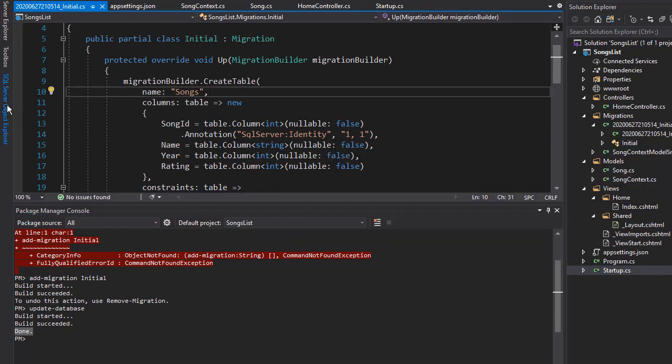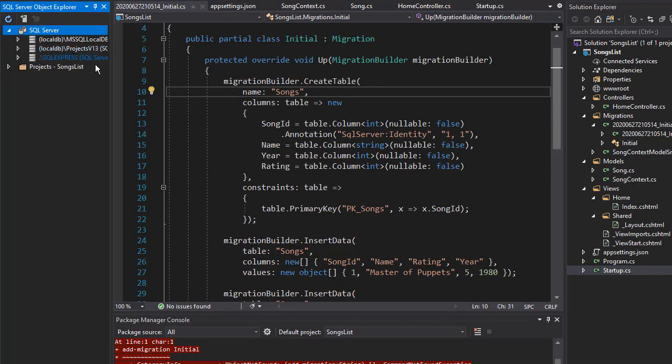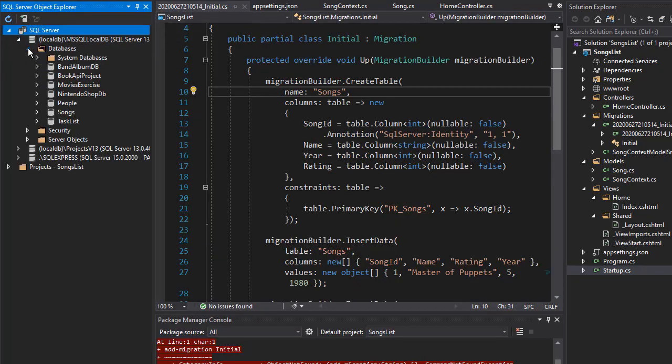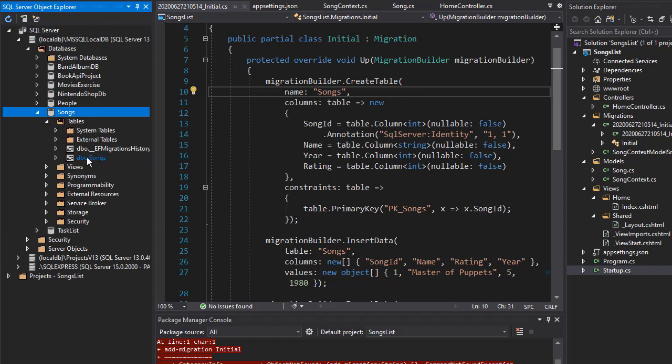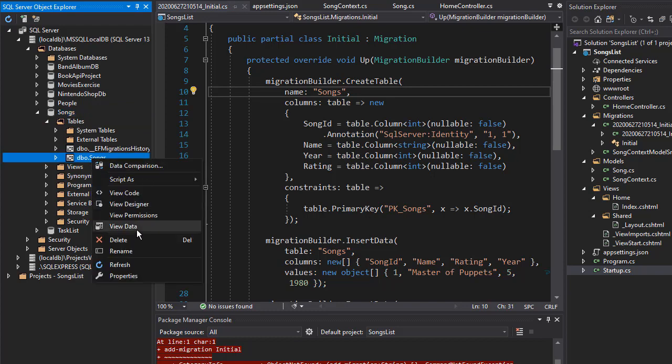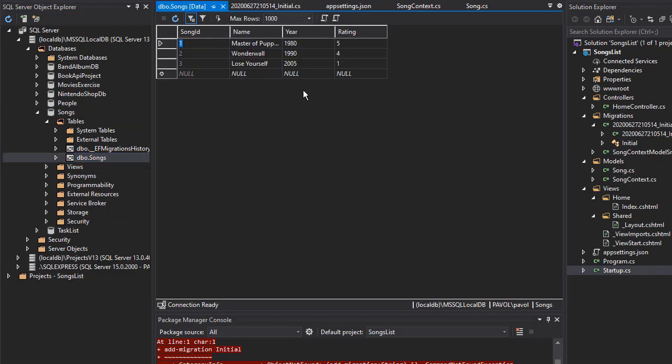Let's go to SQL Server Object Explorer, and I'm going to go to my local DB, and here is songs database. That's the one we just created. When I open it, there's the tables, and here is our table songs. I'm going to right click it and click View Data. And here are the 3 songs that we populated the database with, or the table with. So here's the song Master of Puppets, Wonderwall, and Lose Yourself. So with this, our database is created.